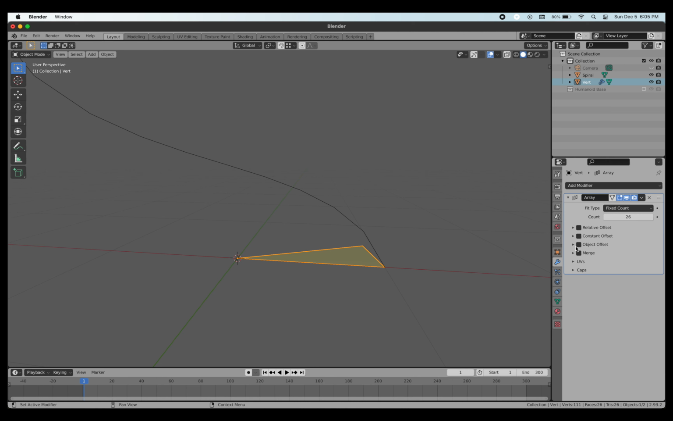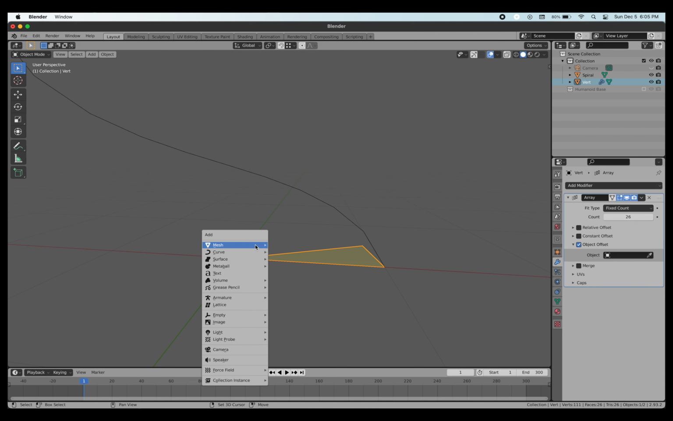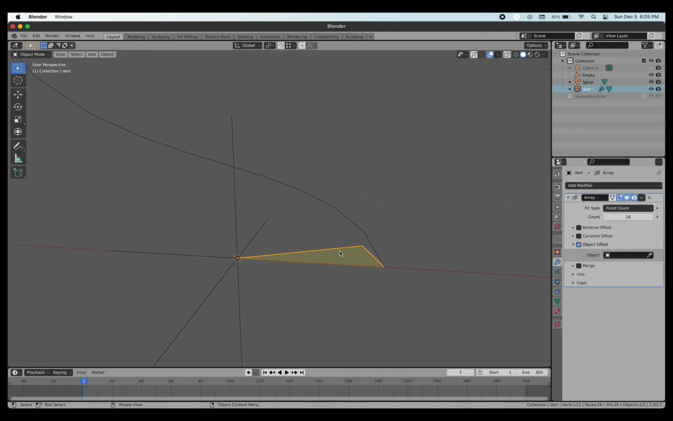Uncheck relative offset. Check object offset, and we've got to add an empty. So making sure that your 3D cursor is right at the center, the origin of our scene. Push Shift A, come down to empty, and use any empty. Next, we're going to click back on the step, and under object offset, we are going to click empty.